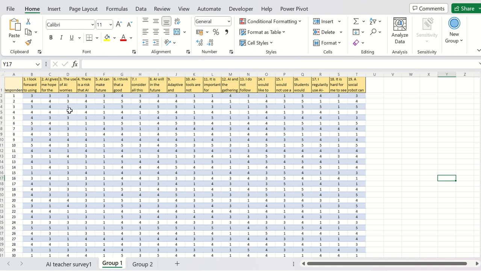From here, you could see that there are repeated numbers. You could see 1 to 5 seems to be the range. 1 here indicates strongly disagree, and 5 indicates strongly agree, on a normal Likert scale. So let's dive right in.